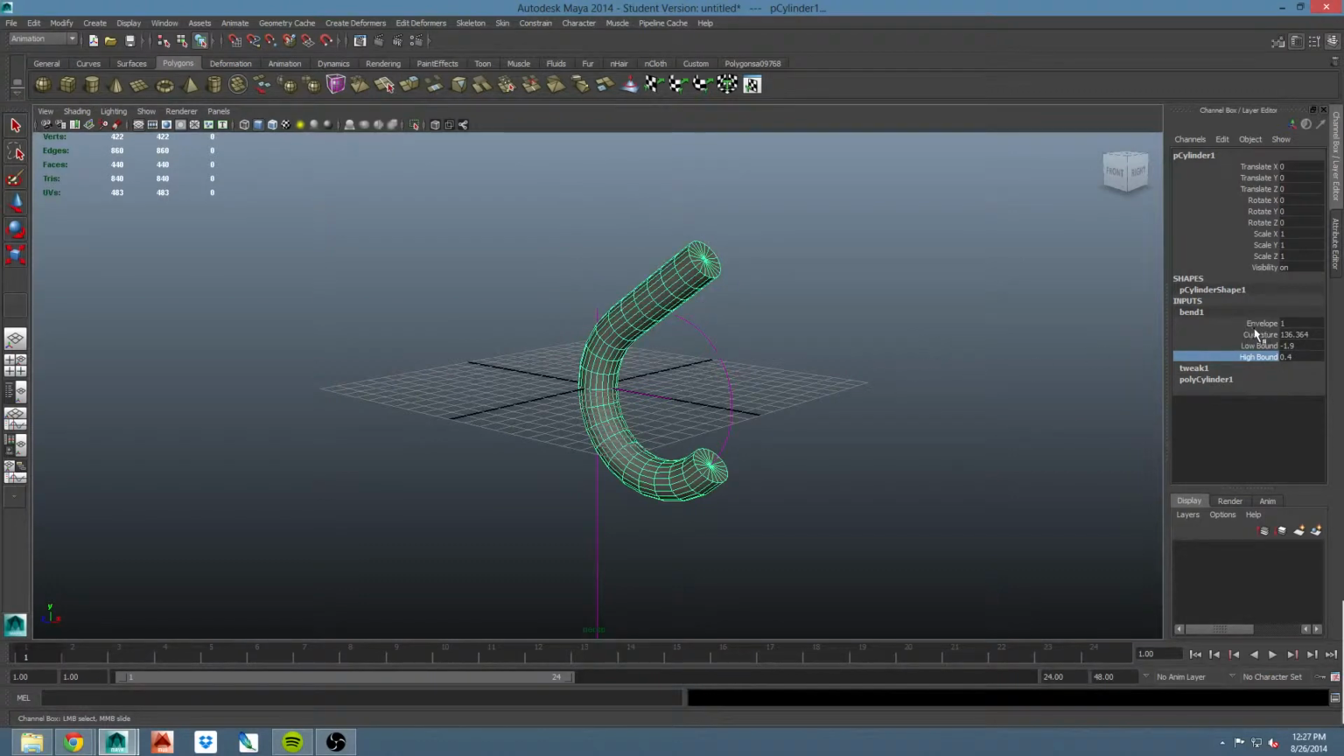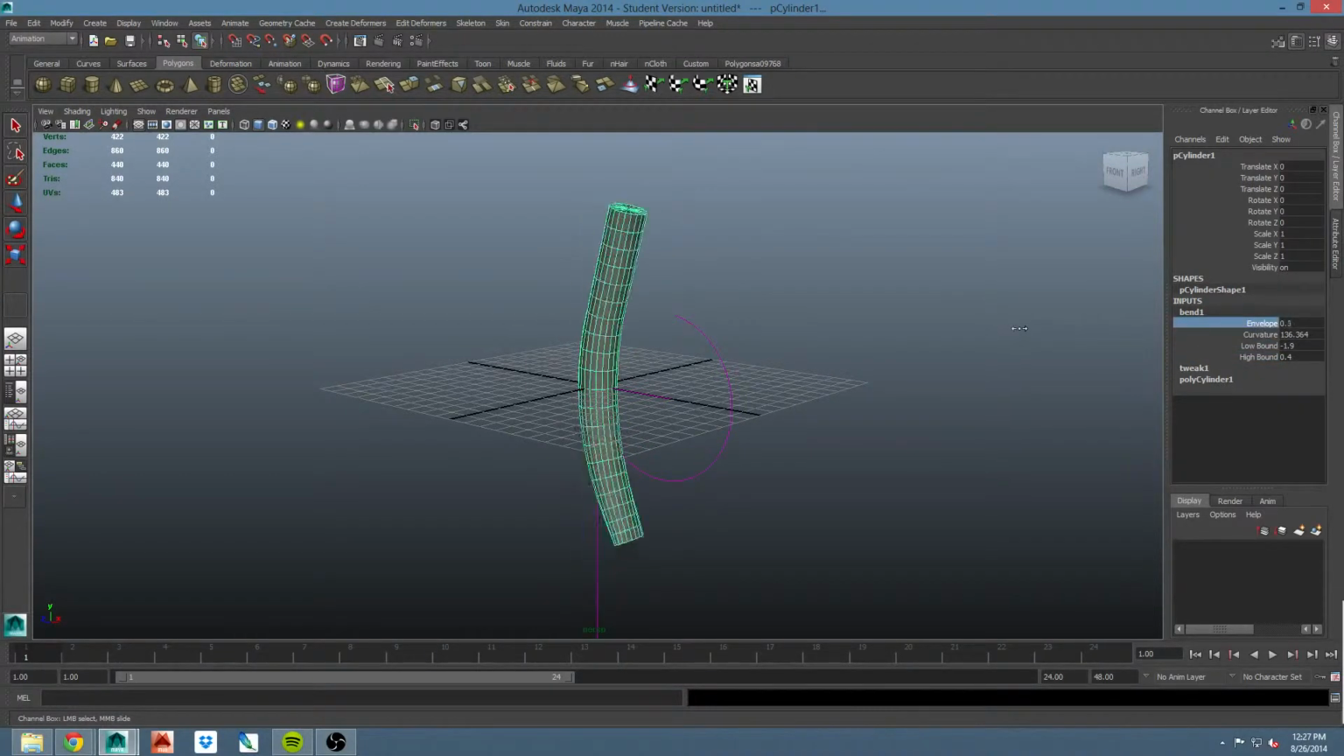And last is envelope. This determines the overall effect. You'll see this on all of the deformers. This is present on all of them to give you something that's easy to animate. So when you want the effect of a deformer to change over time, rather than changing the individual settings, you can use this to animate. So you can think of this as like an overall filter for your deformers. Okay, that's the bend deformer.